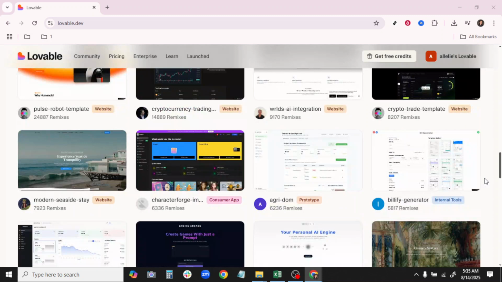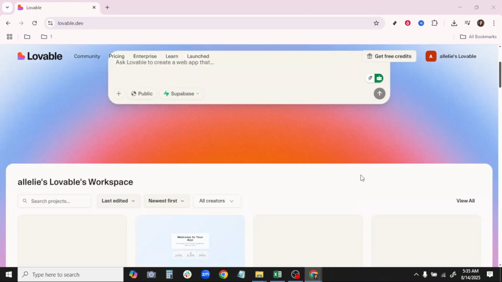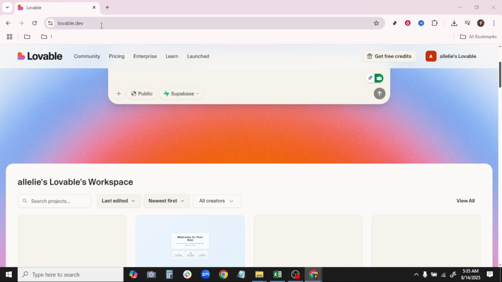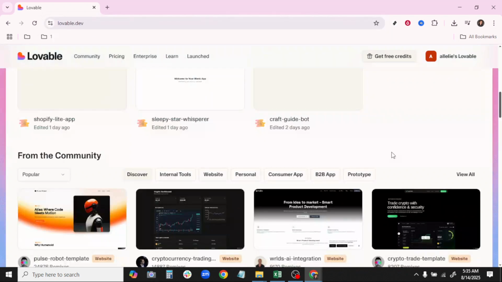To get started, you'll want to open up your web browser and head to the Lovable website. Simply type in the URL lovable.dev and hit enter. The site is your all-in-one platform for accessing a vast array of AI integrated templates designed to make your content creation process as seamless as possible.